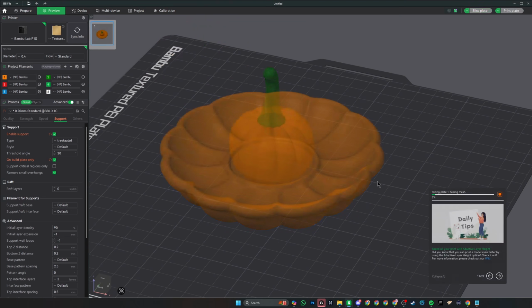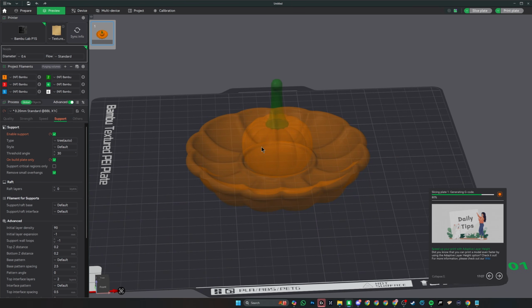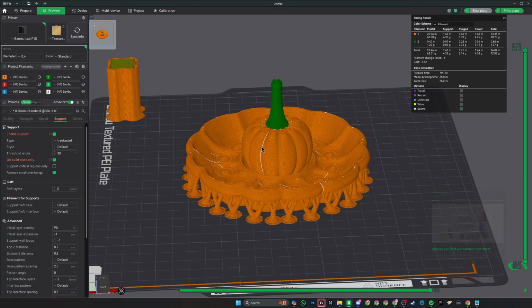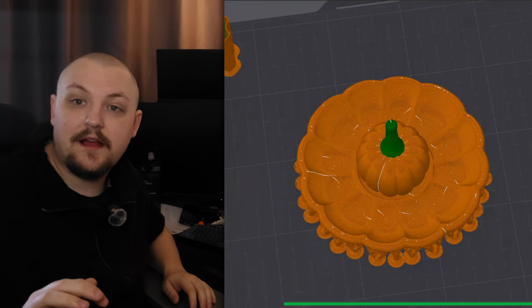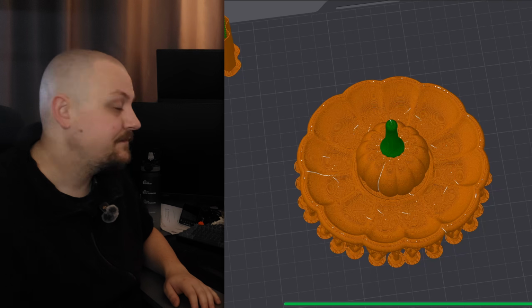Okay, so here we are. We have our pumpkin all set up, ready to go. We have a base that's going to be nice and flat. The pumpkin sits inside of the actual dish perfectly fine as well. So it looks really clean in my opinion, and it looks really cool. So what I'm going to do now is go get some filament and send it to the printer, see how it goes.